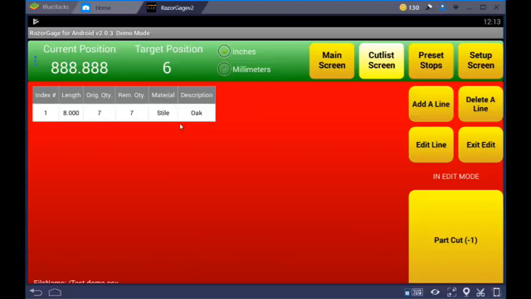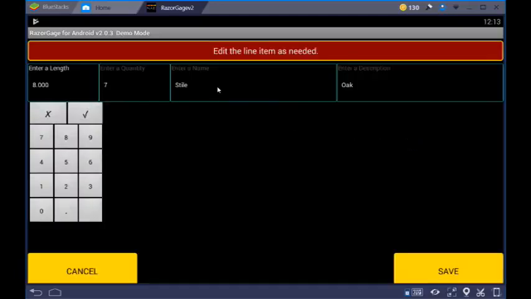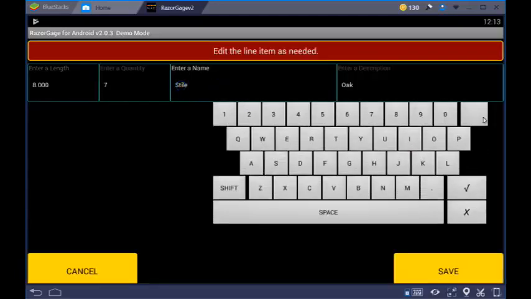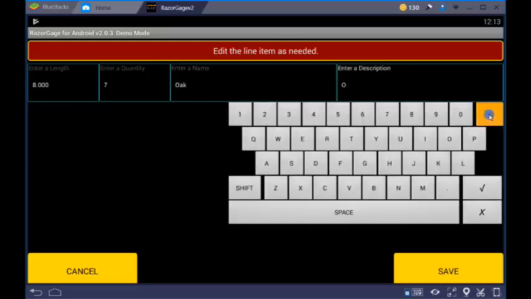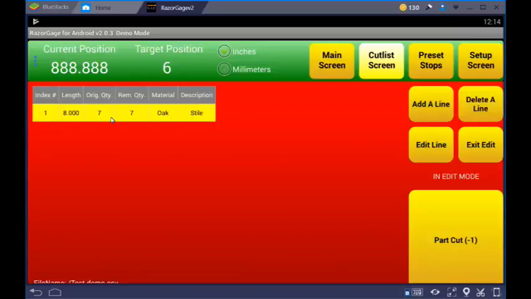So there is that line item. Looks like I should have put oak in under this column and style in under this one. So I'm going to edit that line, and I'll put in oak here, and style here. So that is how you add a line to a cut list and how you edit that line.